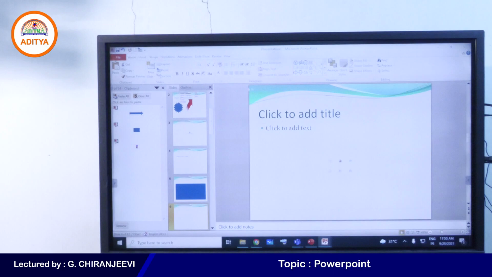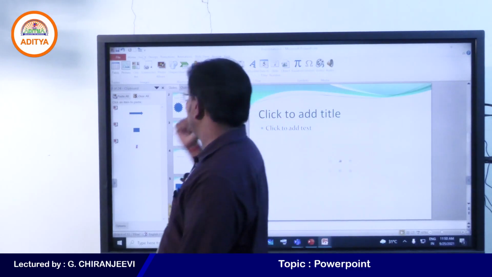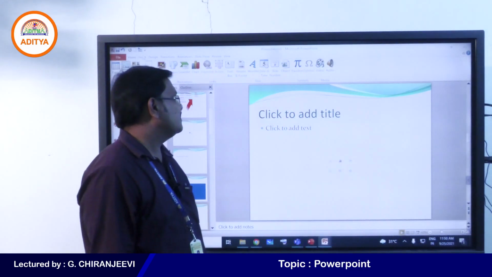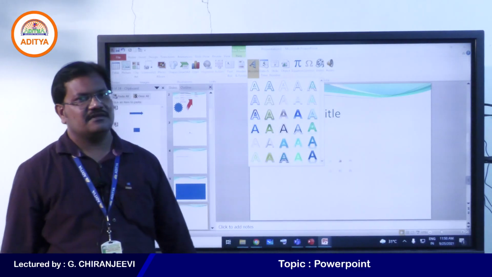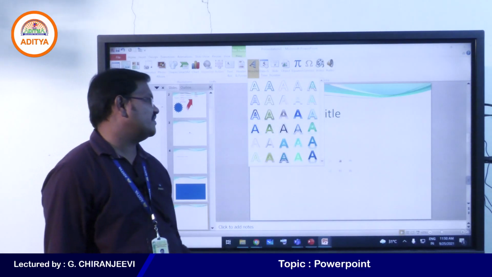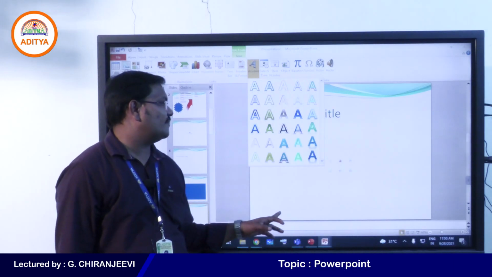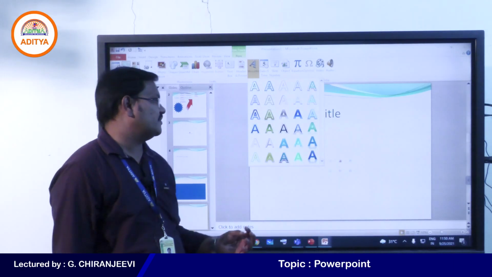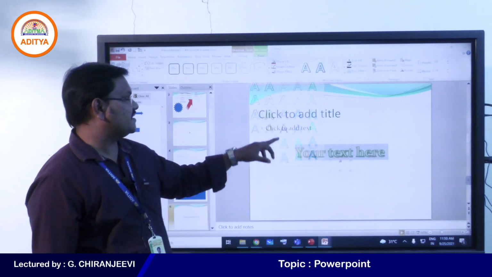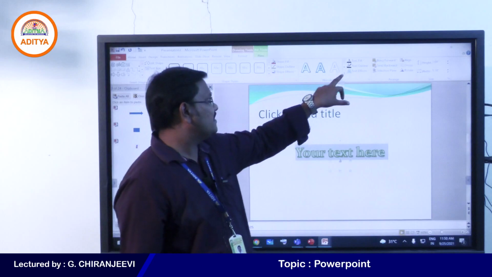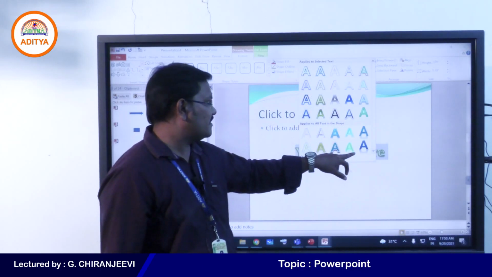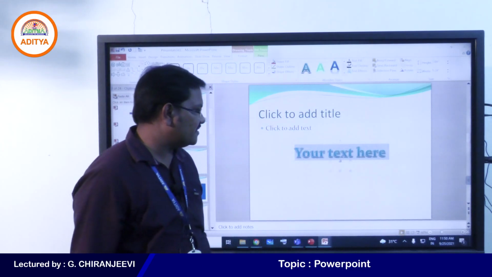One more we are having is word art. See here, you are having an option here, word art. That means when you click on this one, you are having different styles. So the fonts, different fonts you are having. So this is called as word art. Okay. So let me select some style. The style you have selected, automatically you can type the text. So I have selected this.